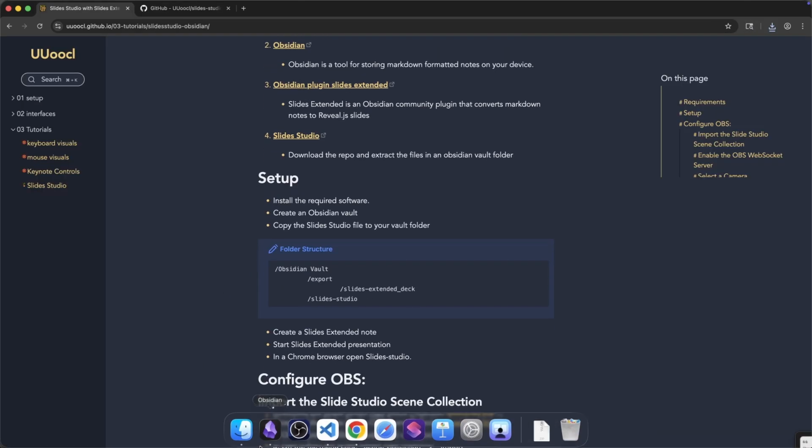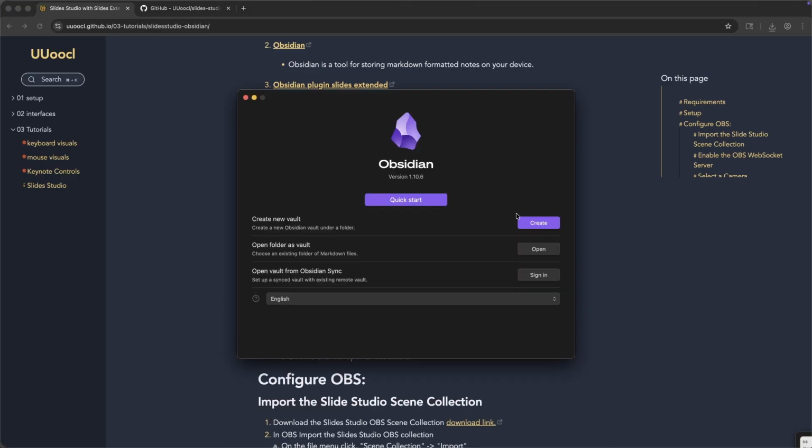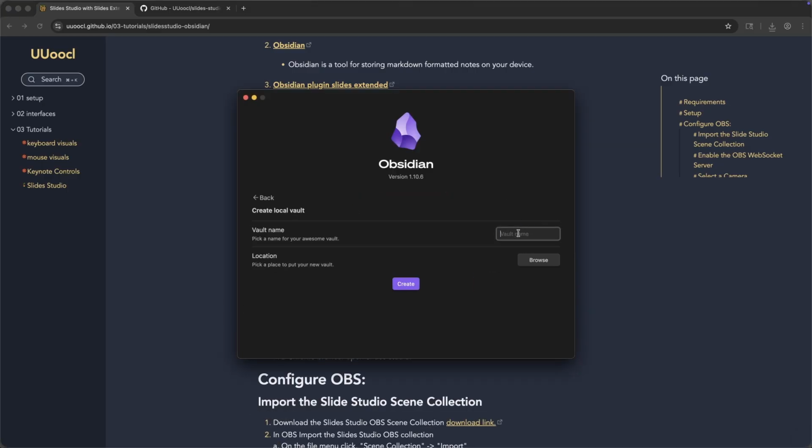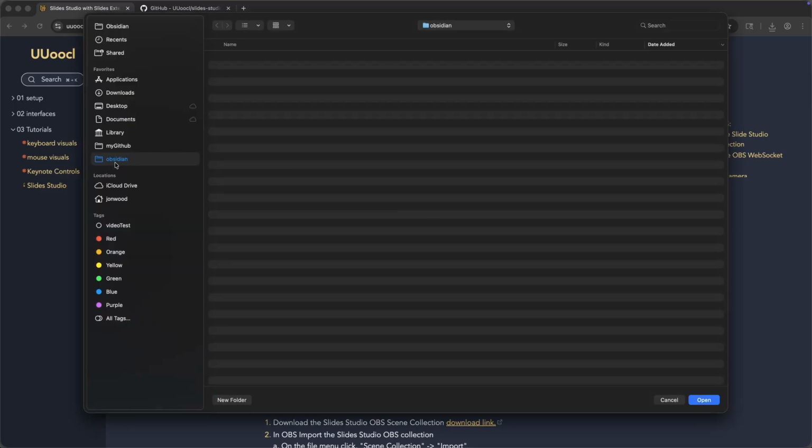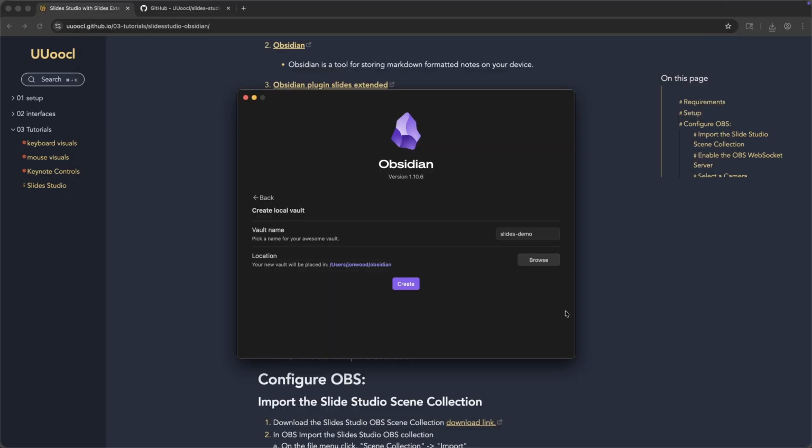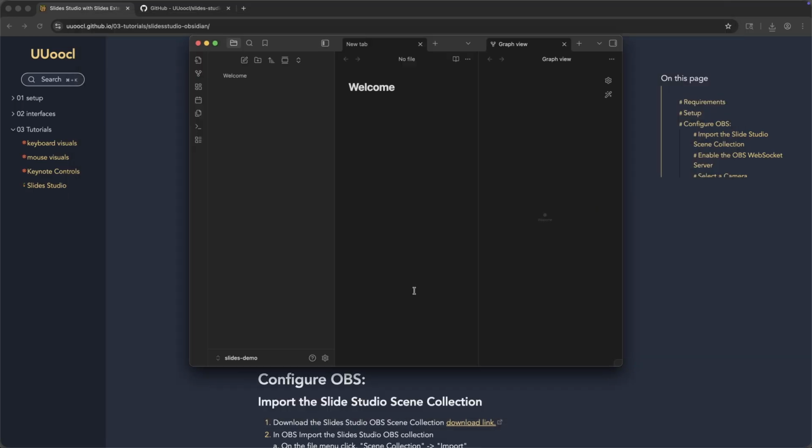We'll go into Obsidian and choose create a new vault. We'll give it a name called Slides Demo. Then tell Obsidian where to store it. I have a folder called Obsidian, and we'll choose that. Then we'll create the vault.